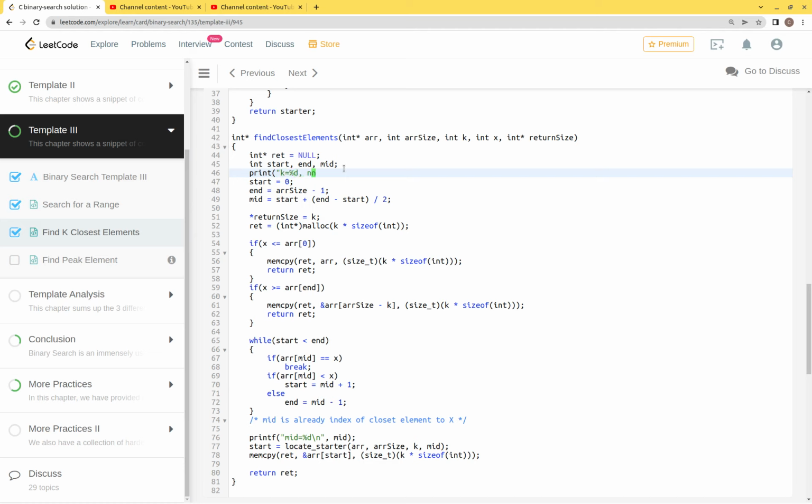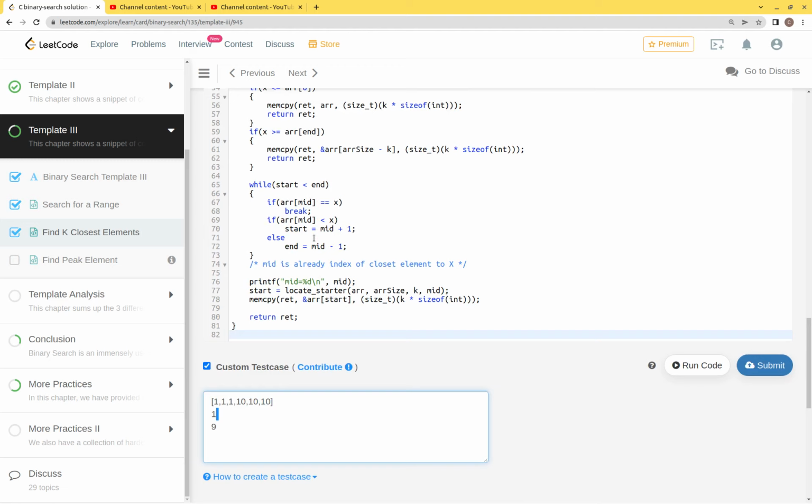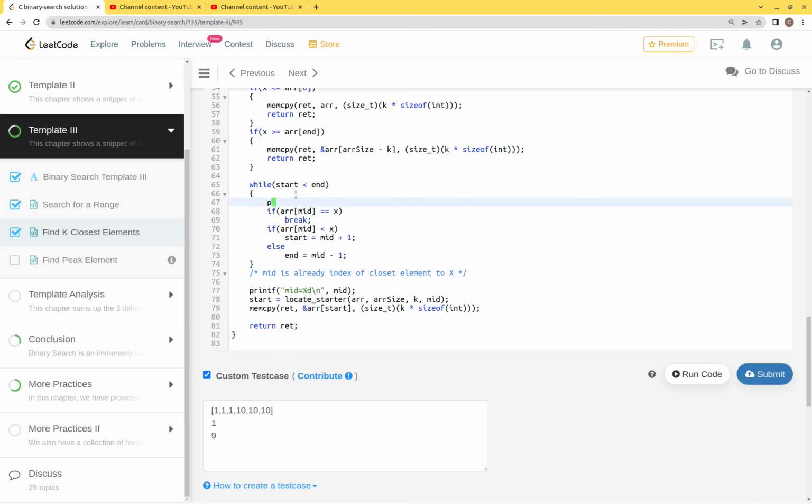The k equals and x equals, k x. Okay, so that means we are searching 9 and trying to get 1. So we print start and mid.